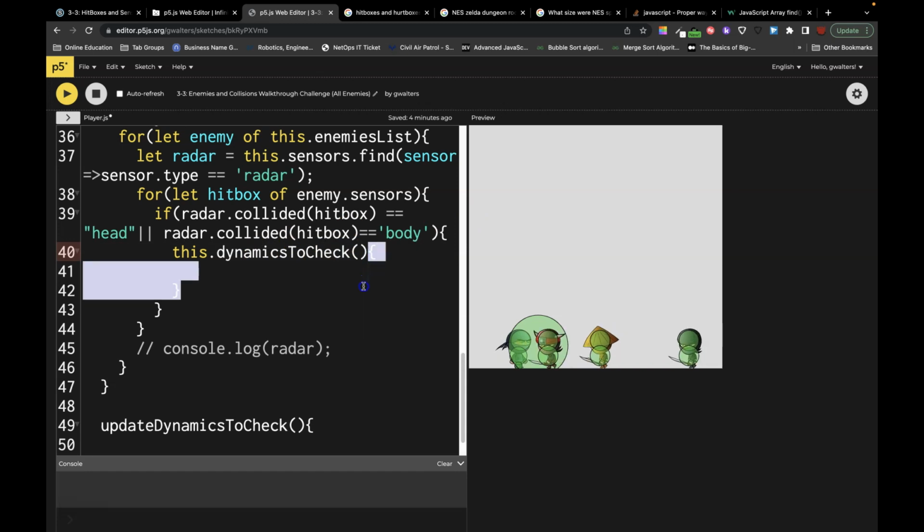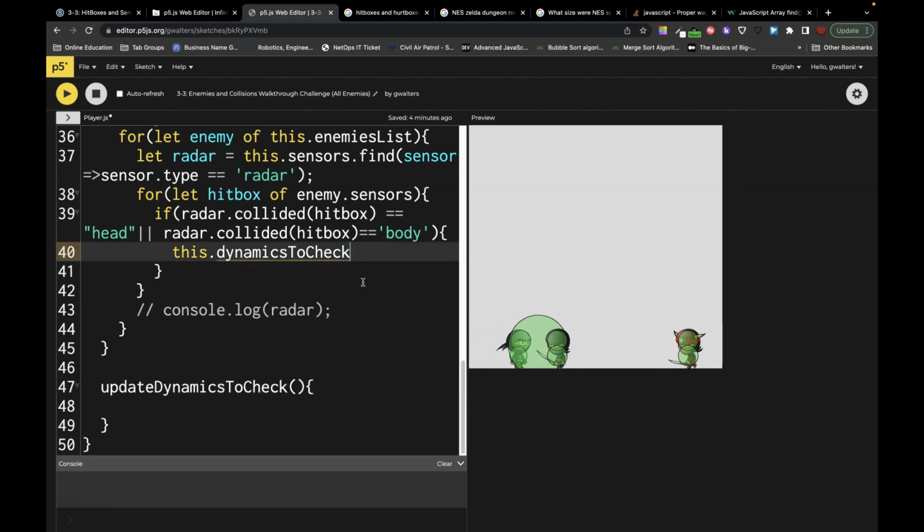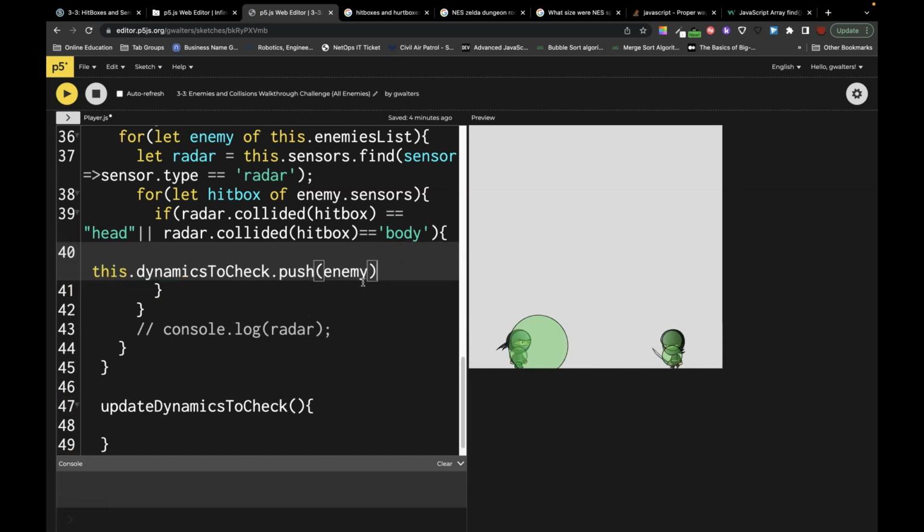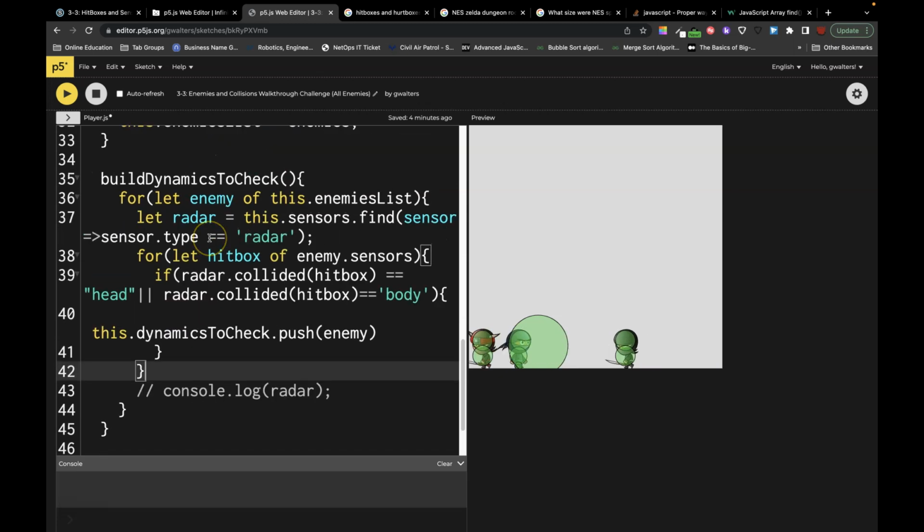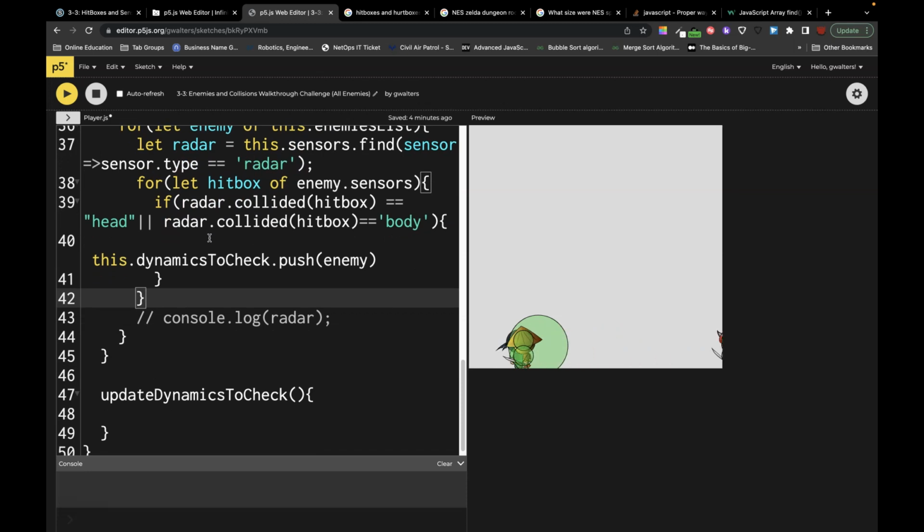What am I doing? This.dynamicsToCheck.push, and we want to push that enemy. If it doesn't collide with that head body, we're not putting it in. Then we're going to the next hitbox on the enemy's one. So in this case, the ones that we're checking are only the ones that are potentially close.